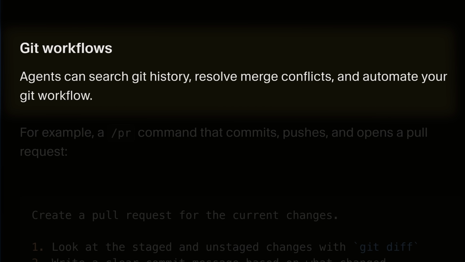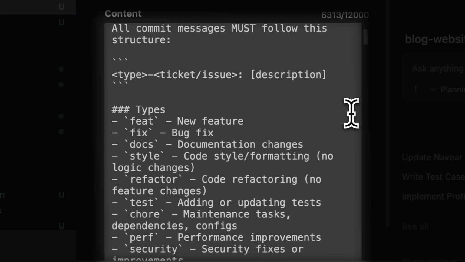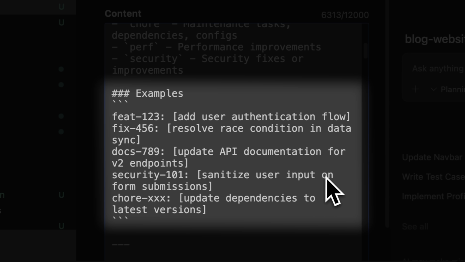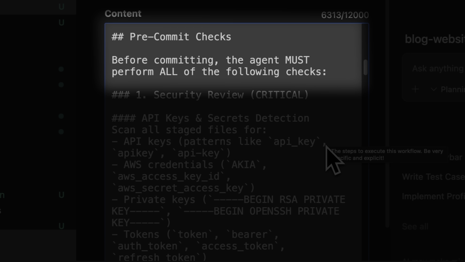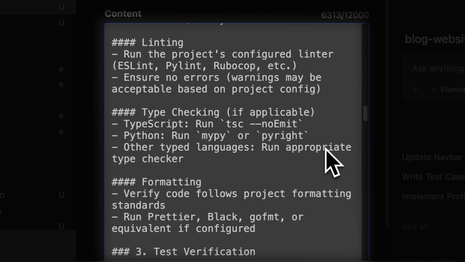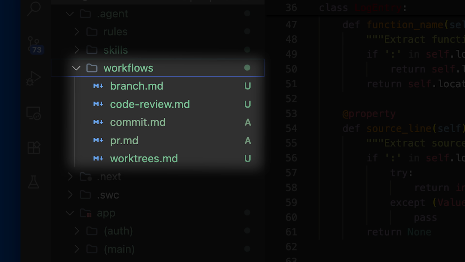To make my work with Git easier, I use a set of reusable commands that we call workflows in Antigravity. For committing, I prefer a structured commit format, so I make sure the commit workflow enforces that commit messages follow this structure, and even include examples for the agent. Before committing, certain security and code review checks are performed to ensure my Git commits are clean and aligned with my standards. You can also create sets of commands for managing pull requests, work trees, branches, and more, making the entire Git workflow more consistent and efficient.